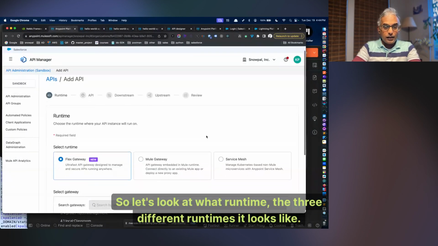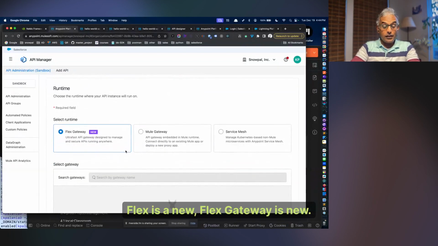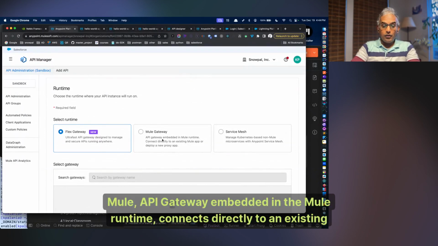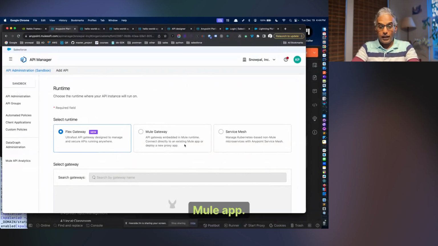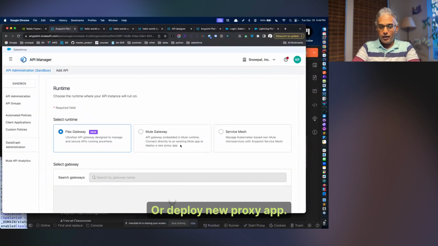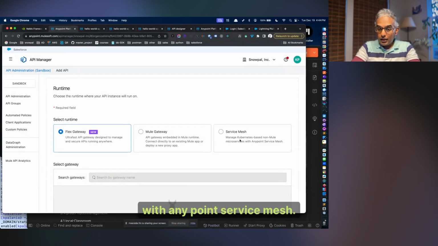So let's look at the runtime. Okay, there are 3 different runtimes. Flex Gateway is new. It says ultra-fast API gateway designed to manage and secure APIs running anywhere. Mule API gateway embedded in the Mule runtime connects directly to an existing Mule app. I think in the previous podcast we created a very basic Mule app, if memory serves me right. Or deploy a new proxy app. Or the third one is Service Mesh, managing Kubernetes-based non-Mule microservices with Anypoint Service Mesh.